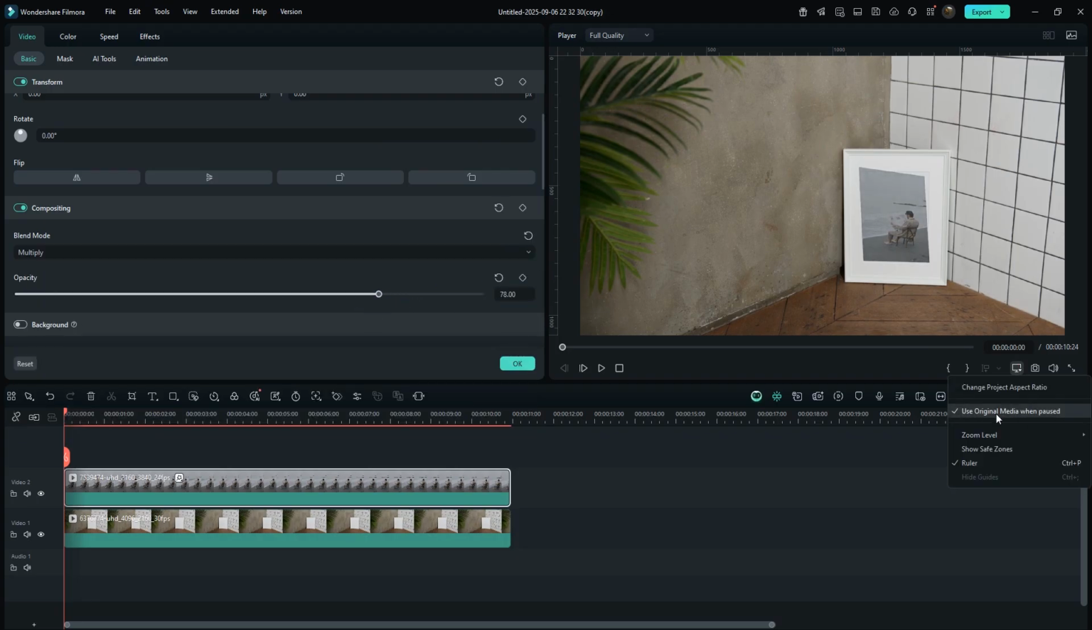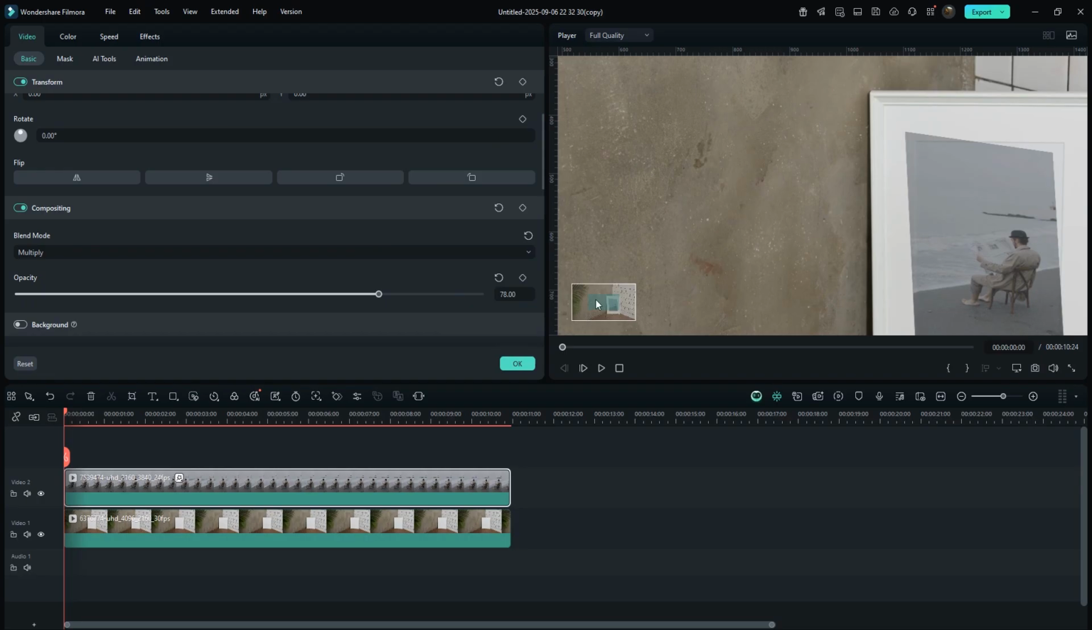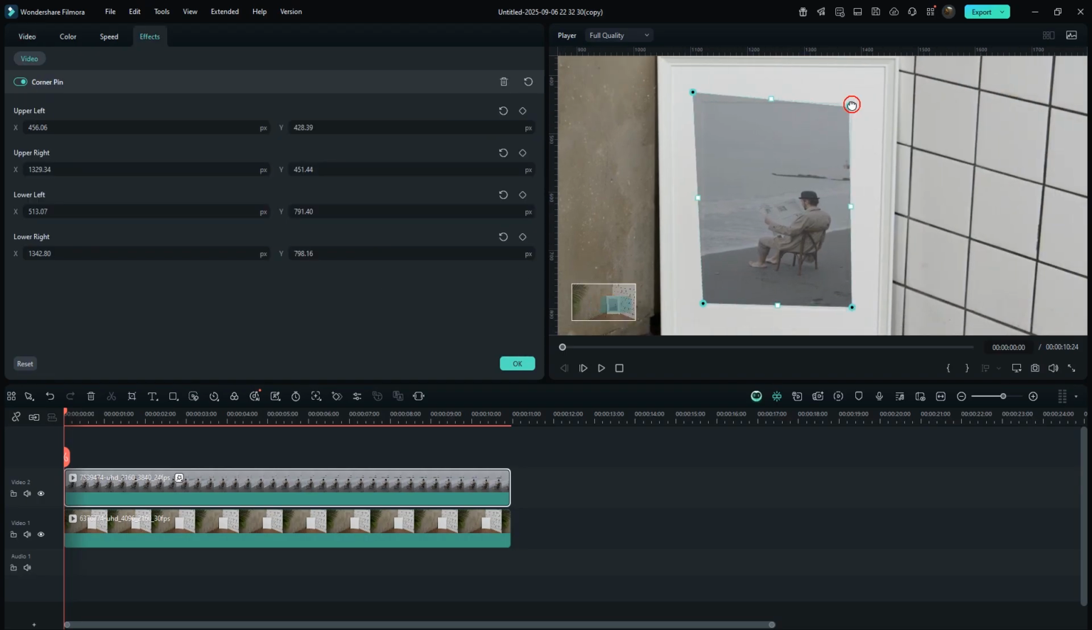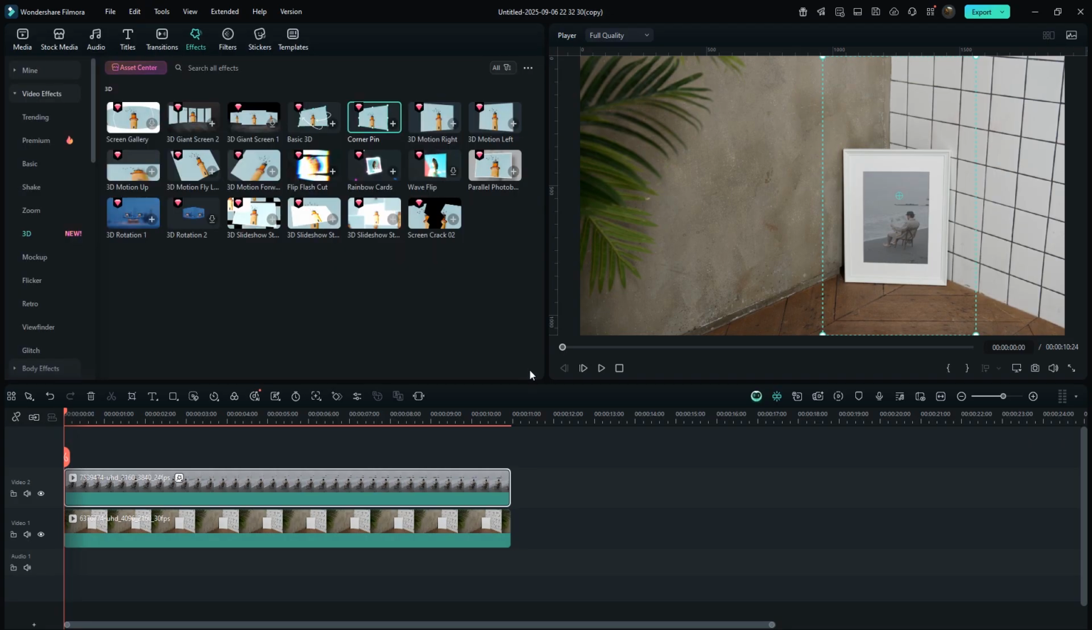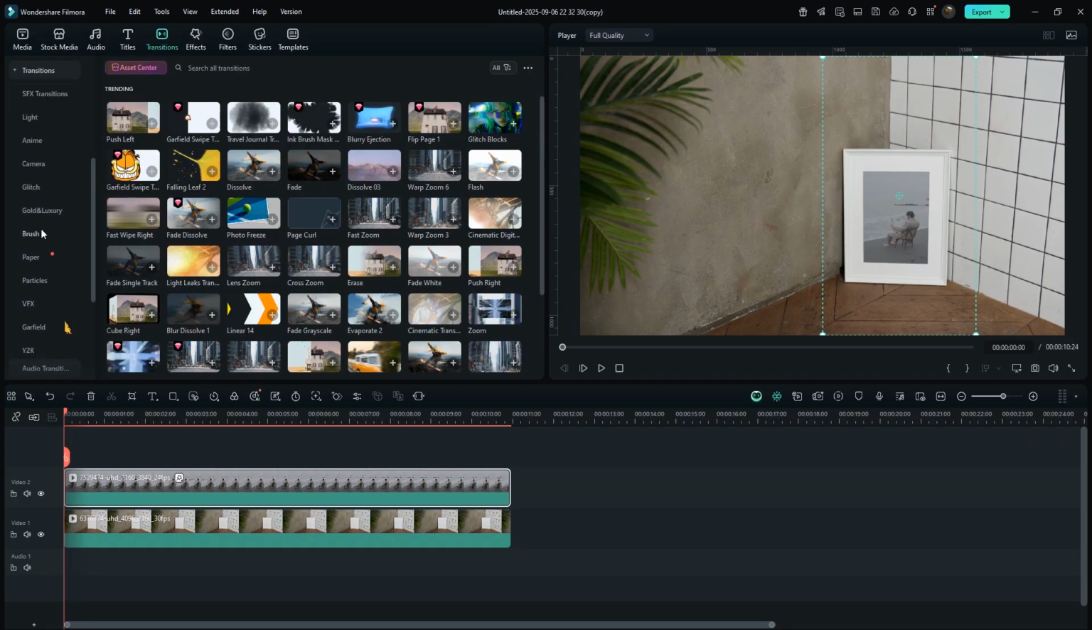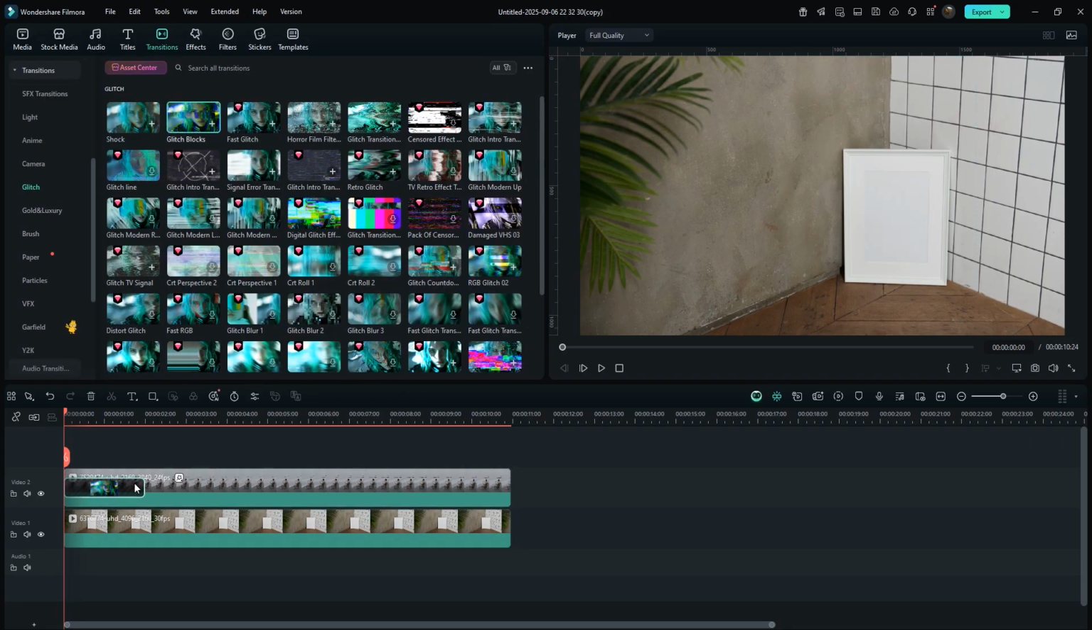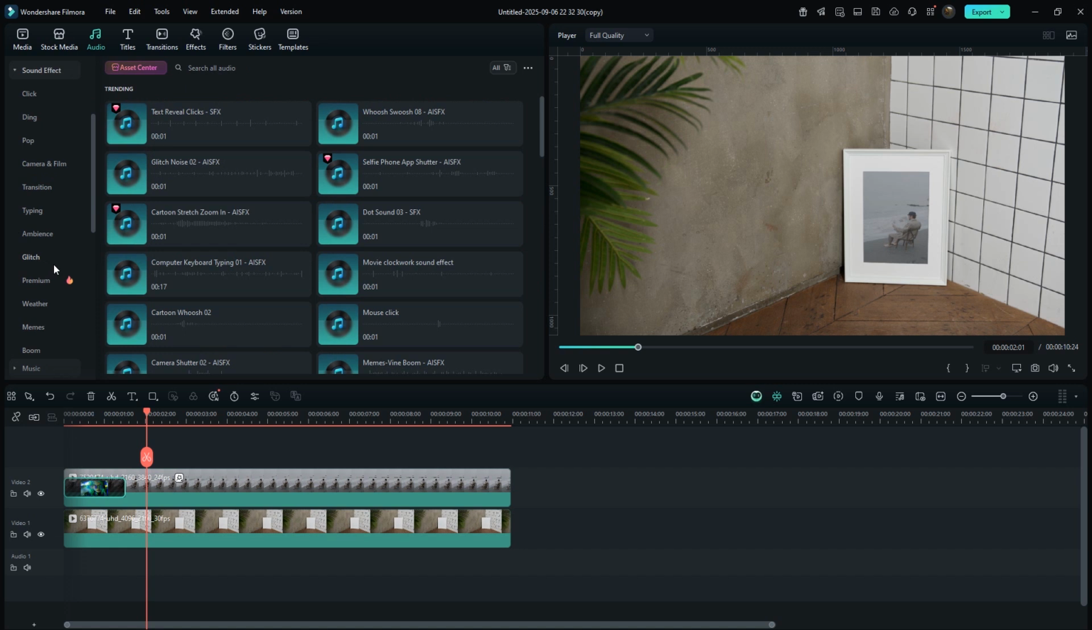Now zoom in on the screen to adjust it more precisely to match the frame, since this way we get a clearer view of the edges. Then set the screen back to fit. From the transitions panel, I'll choose this glitch transition. To enhance it, go to the audio section and drag in any glitch sound effect.